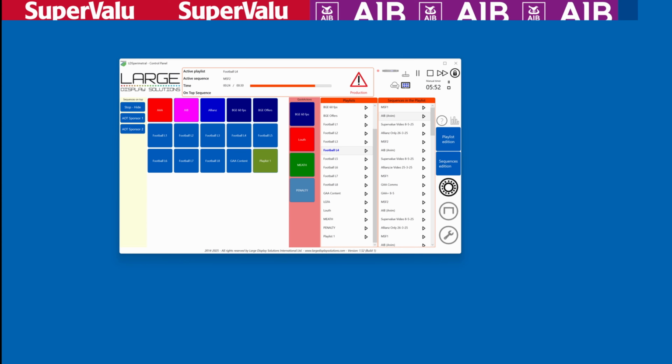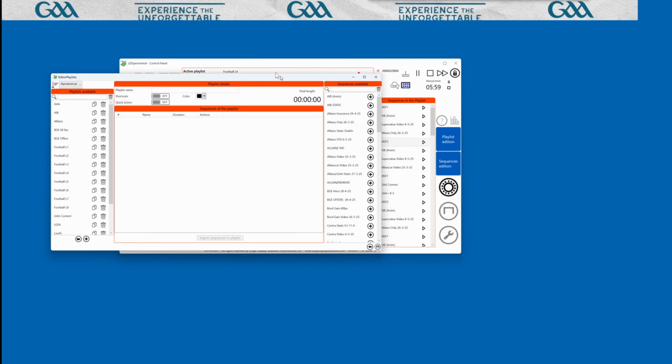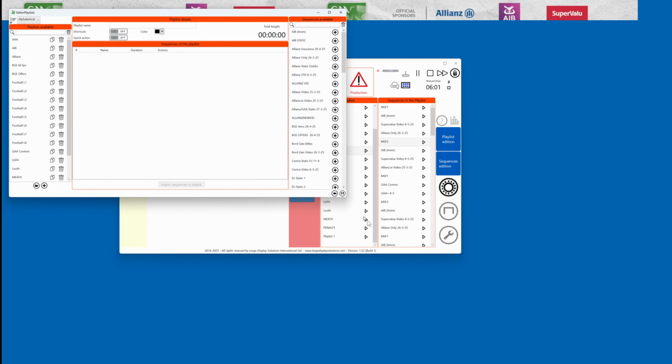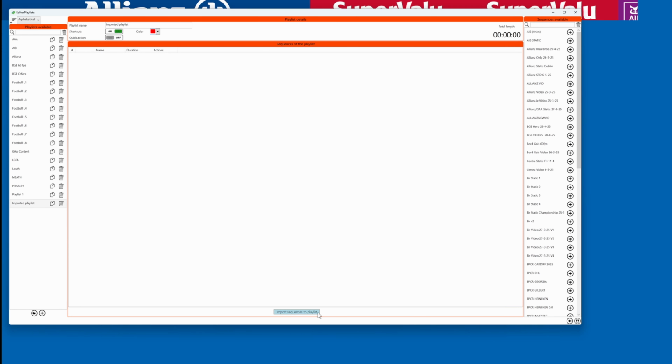So, one feature that we have added to the playlist edition, let me place it with the correct size so that we can see it clearly. If we create a new playlist, for example, imported playlist, I will create a shortcut for it so that it's easy to be seen. I will put it in red so it's easily identifiable. And here we have a new button that is import sequences to playlist.